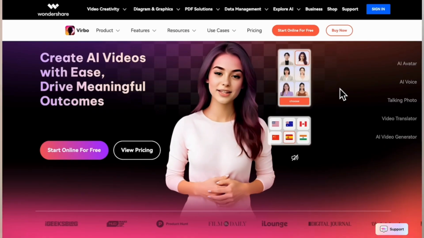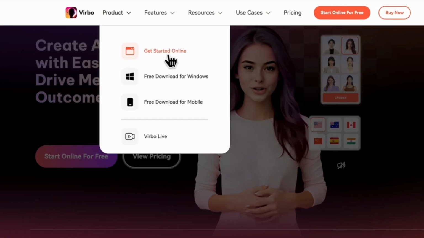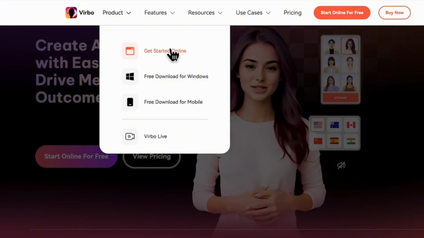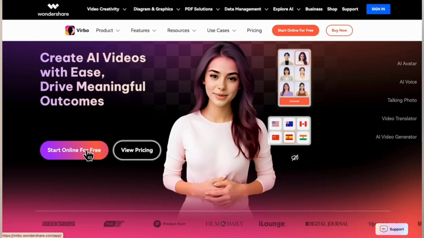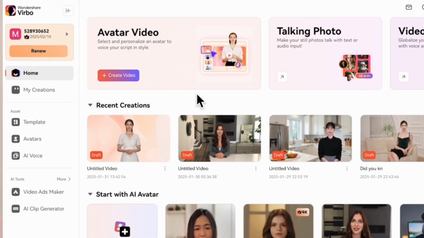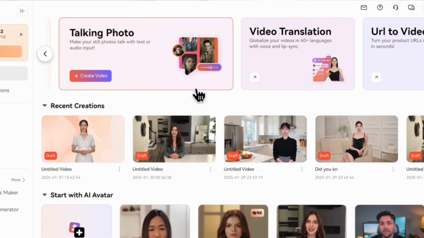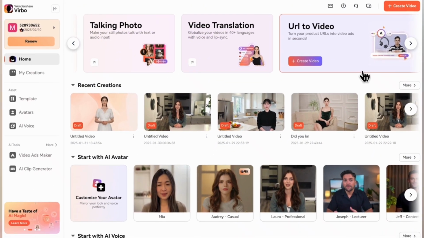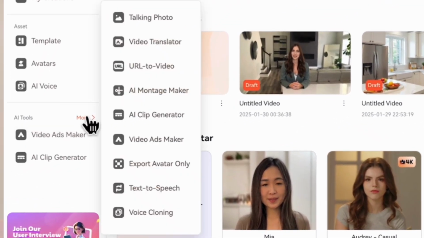There are several ways to use Virbo. You can use it online, download it to your Windows, or use the mobile app. Today we'll focus on the online version. Click Start Online for free to sign in. Once you reach the dashboard, you'll see main features at the top: Avatar video, talking photos, video translation, and URL to video. You'll also find all of Virbo's AI tools in this section.